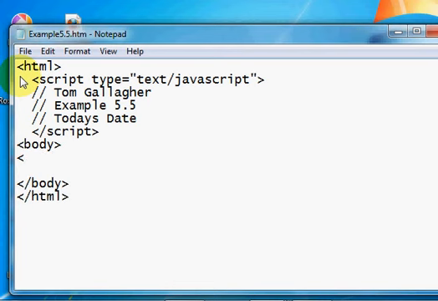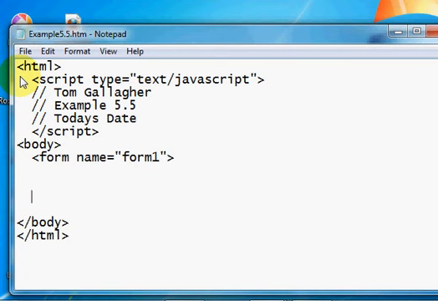Okay, so first thing I'm going to do is introduce the form tag. And the form tag allows us to do clever things like text boxes. Okay, so I'll say form, and then I'm going to go ahead and give it a name. We'll just call this one form 1. Somewhere down at the end of this, we'll end our form. Okay, now all HTML documents can only have one form.